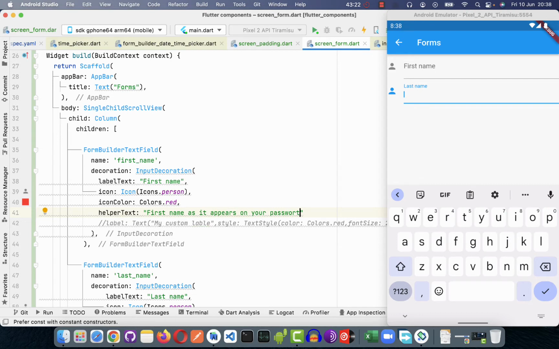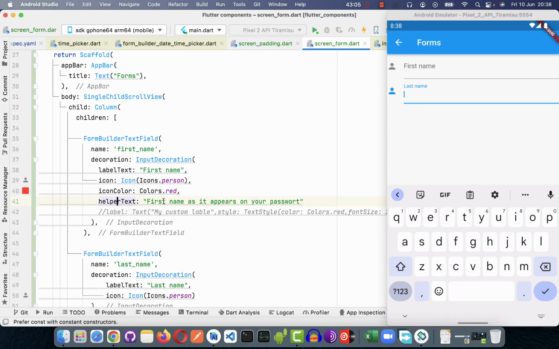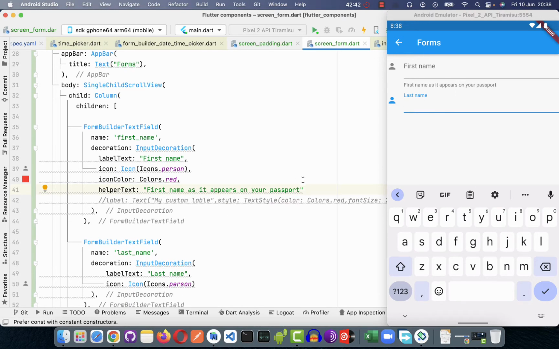Okay, something like that. If you wanted to do something like this, of course, this is too long and you may not need to pass it on the label text. So what you do, you may want to give a user a hint of what they should do in that particular field. If you want to give a user a hint, you will have to pass the helper text. So if we save, can you see that thing that has come on the bottom? First name as it appears on your passport. Passport, I'm writing password. Passport, okay? So that's how we pass a helper text. I hope you've understood it.